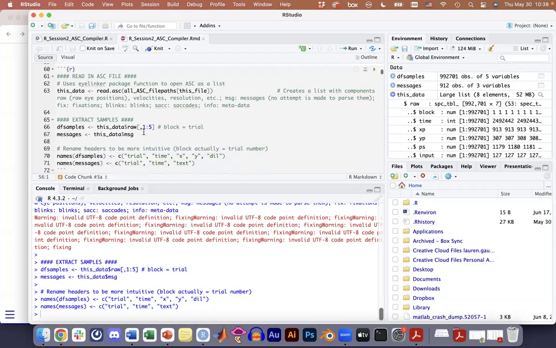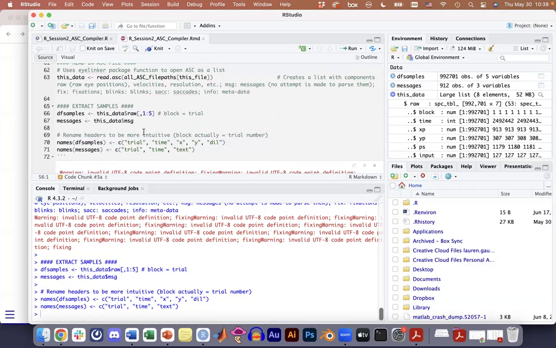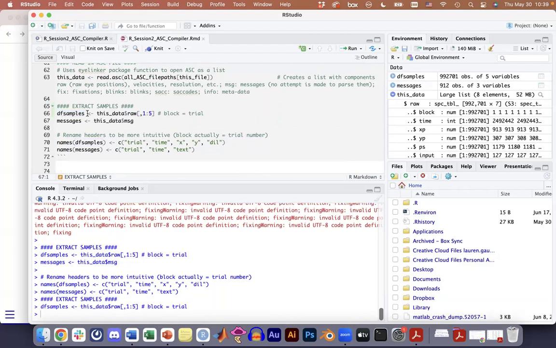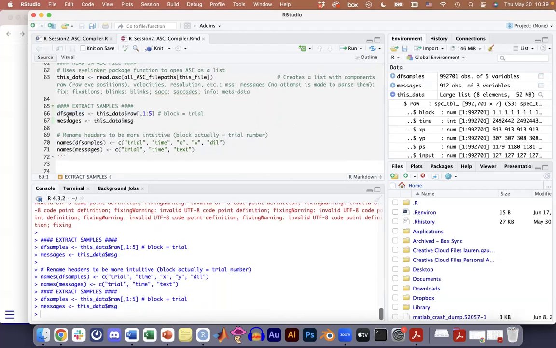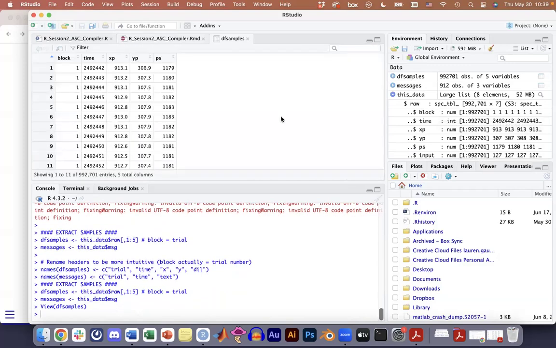I like to free myself of this notation because I find it confusing. So what I like to do is immediately grab the raw data and assign it to what's called DF samples. And I do the same thing for the messages. These are the 2 layers that are the most important, essentially. And if you do that, you can then click on DF samples and take a look at it.